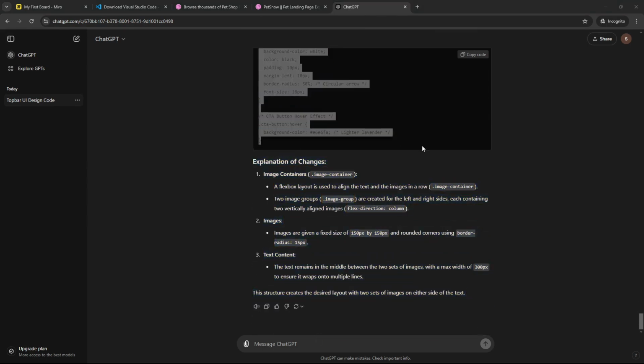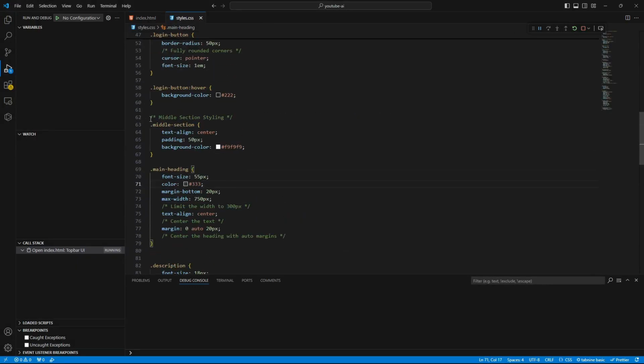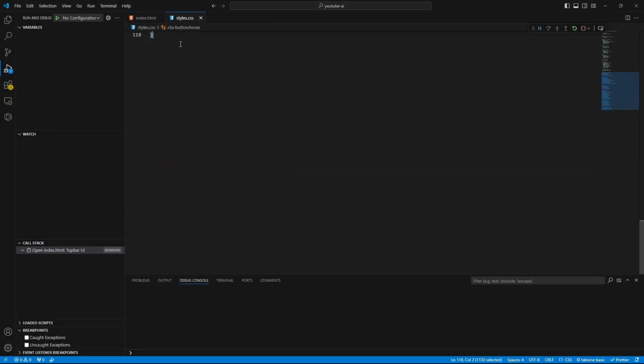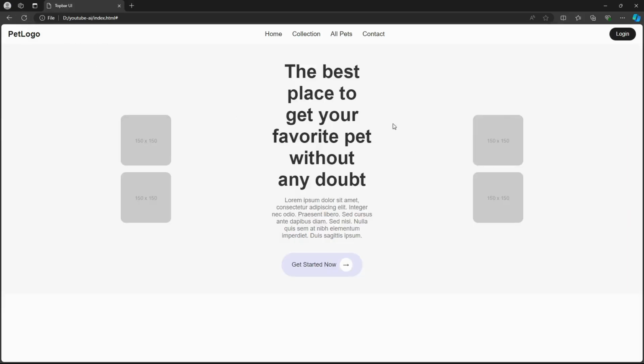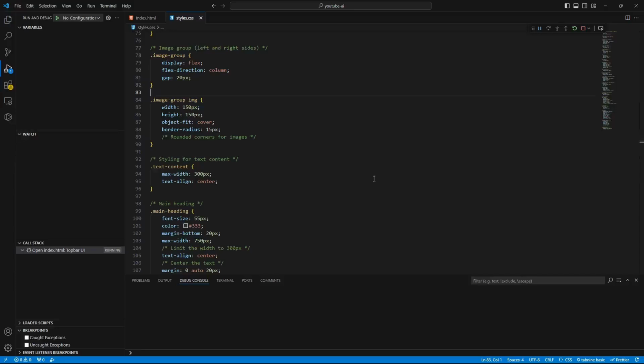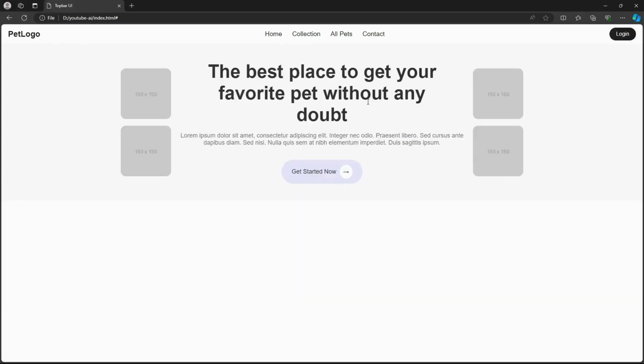Let's go to style.css, the full middle section that we have. Let's reload it. It's good. I think our max width is giving us a problem, so we need to just remove this. In the text content, the GPT has given a max width of 300 px. We don't want that. If we remove it and reload it, yes, now it properly loads up.